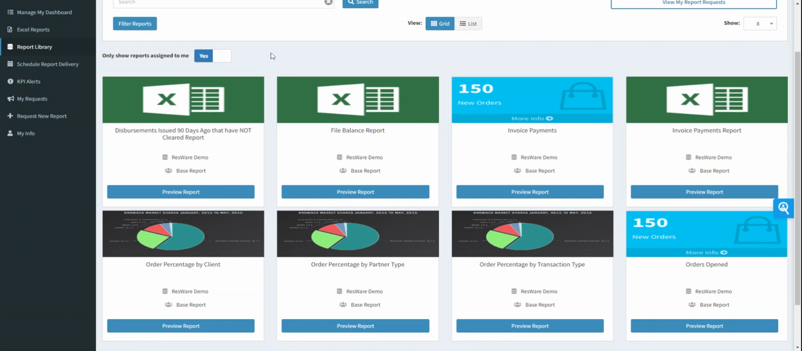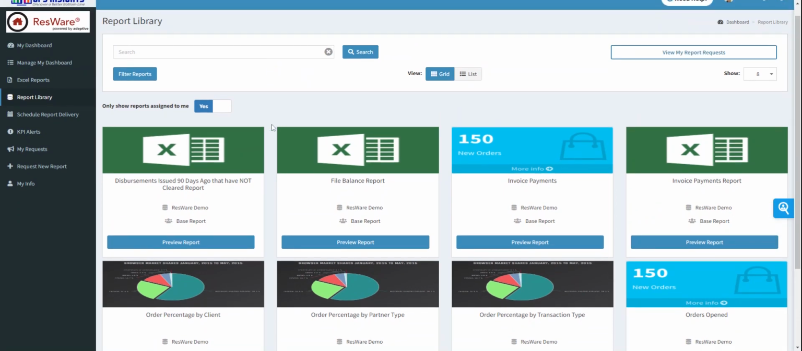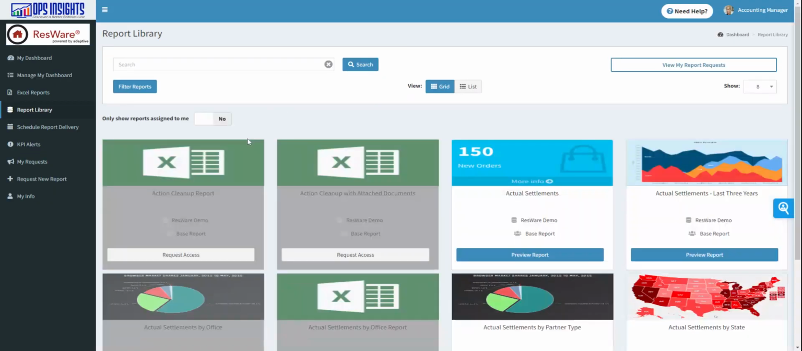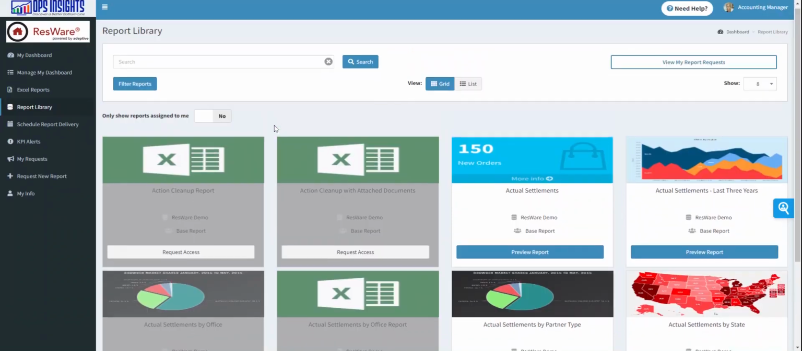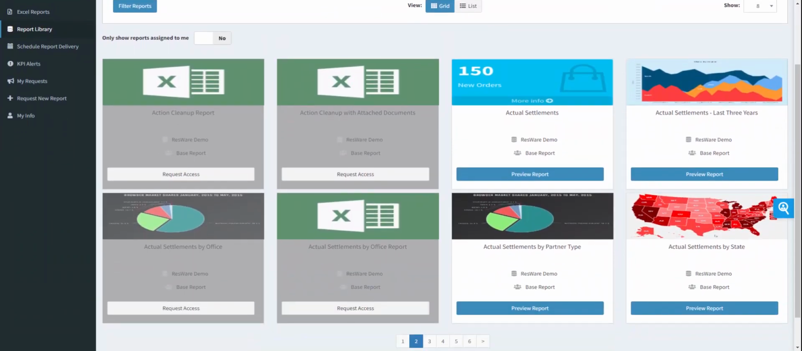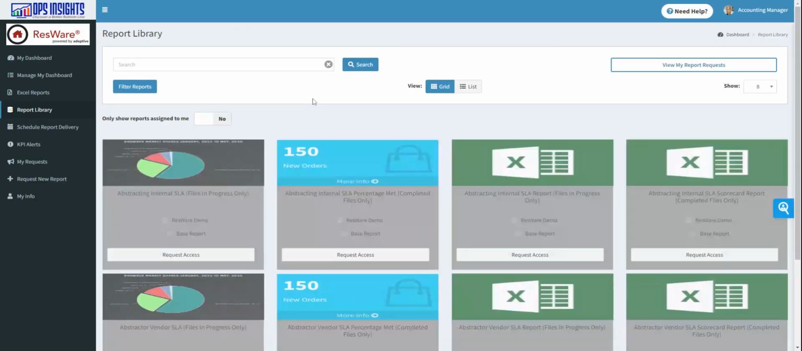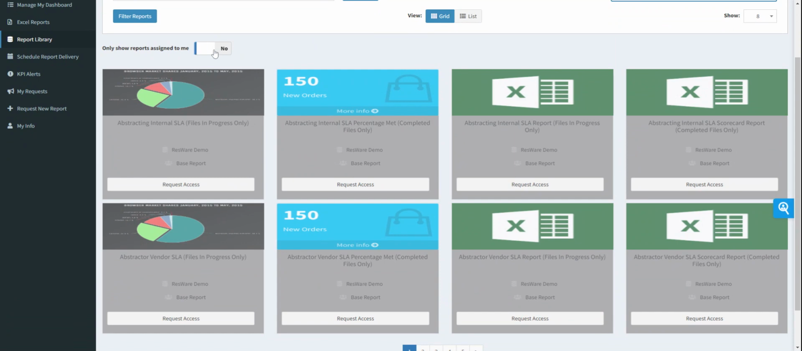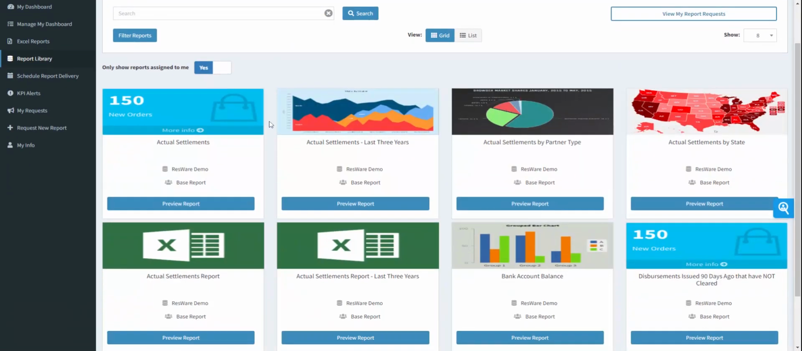So if you only want to filter the reports or just see what you have access to, this is how you do it. Toggle the switch over to yes. And then flipping it back over to no is just going to show you anything that is not currently assigned to you as well. And we'll go back over to the first page here. The next thing I want to demonstrate, well, actually, we will do that because it's going to make it a little bit easier for us to see.